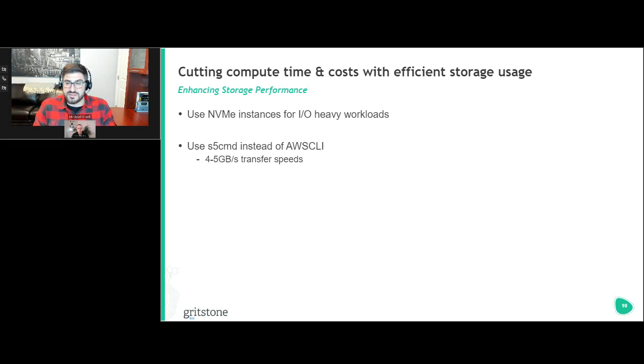NVMe is significantly faster than EBS with multi-gigabyte speeds per NVMe and the ability to RAID multiple NVMes together on larger instances. Scaling storage with compute, and the cost is similar to that of the same instance with the same amount of EBS. With all that speed, the bottleneck was transferring data to and from S3. With the AWS CLI with a single command, it maxes out at about 300 megabytes a second.